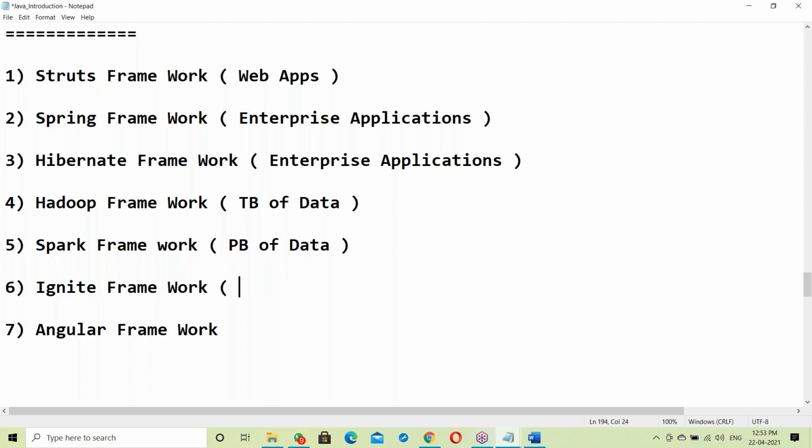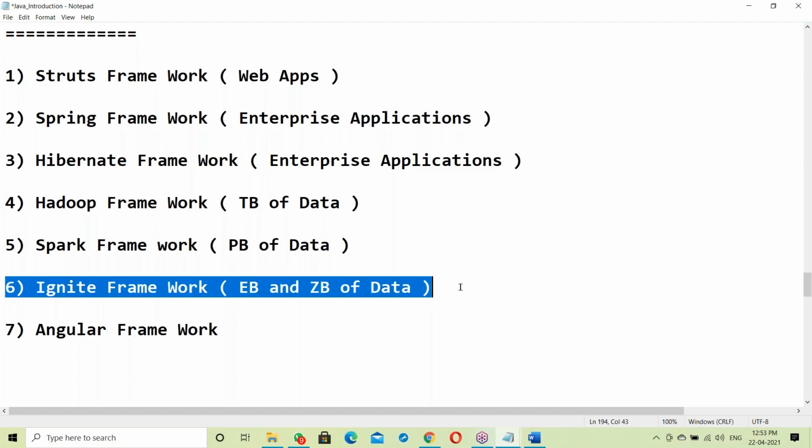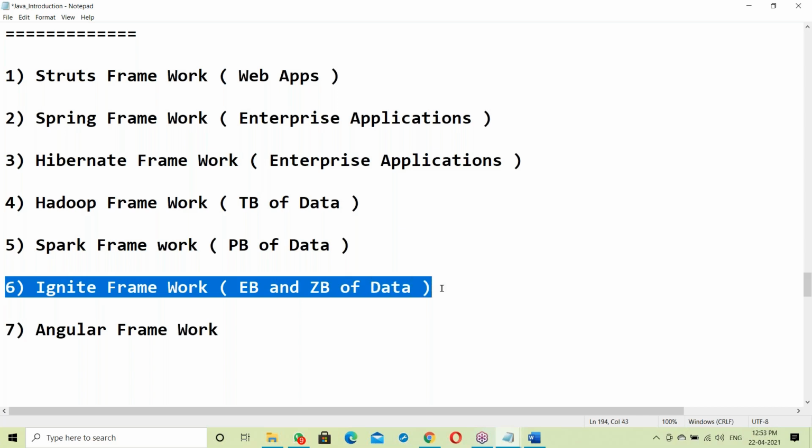For data still more than petabytes, maybe exabytes and zettabytes, we use the Ignite framework. I work with all the frameworks, including Angular. Now I'm updating myself on the Ignite framework, which is not yet released. Many companies are still doing R&D, and I am also doing R&D on Ignite. As a solution architect, I have to update myself, otherwise I can't survive in the market.